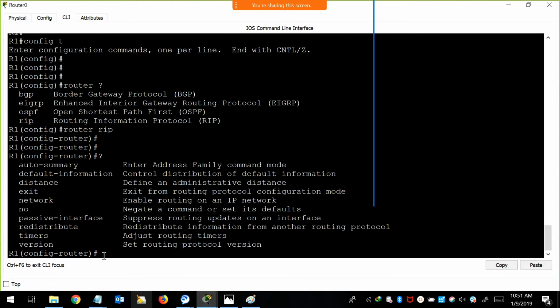If I do question mark, I can do a lot of commands. A lot of commands are there. Okay, we are not going to do all of them. A few of them I'll tell you. One of the most important commands in routing protocols is the network command. And the good part is that the network command is in all of them, in RIP, EIGRP, OSPF, even BGP, in all of them you'll be using the network command.